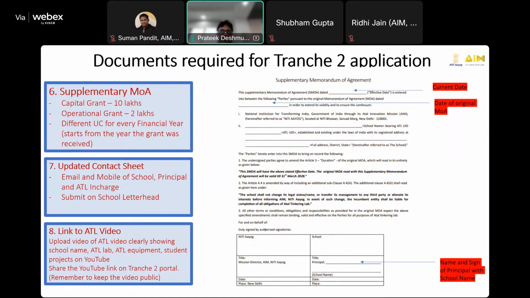So we can just directly give you a call, and we will also have your updated details so that it becomes easier for us to contact you in case we need to get some documents verified. So please upload this contact sheet.